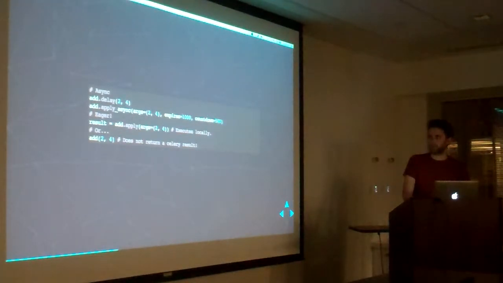This expiry says if you don't run after 1,000 seconds, don't even bother to run. And there's even more options in this. You can run .apply, which executes it locally. It doesn't actually go out and run on a worker, and it blocks until this actually goes through and runs. But it returns a Celery result nonetheless.